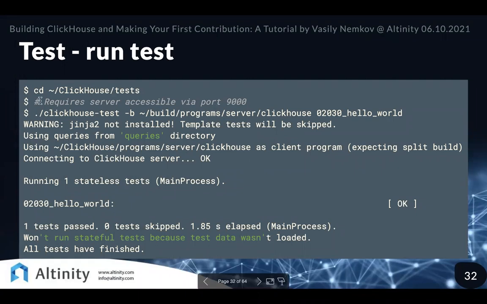In order to run your test, you go to the test directory, where there is a special test driver program called clickhouse-test. It has lots of features and lots of handles you can tweak, but the most important ones are the path to the ClickHouse binary you're going to use in client mode, and the set of tests you want to execute. If you omit the set of tests, all the tests in the stateless directory are going to be run, and this takes a lot of time.